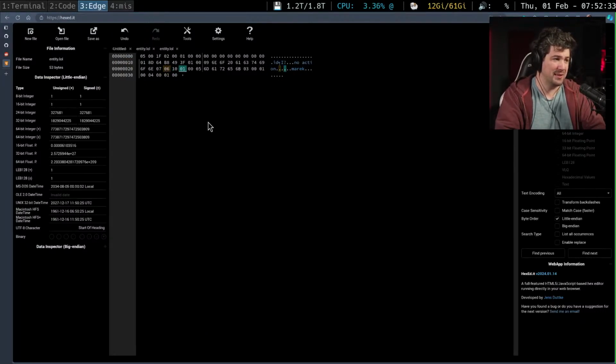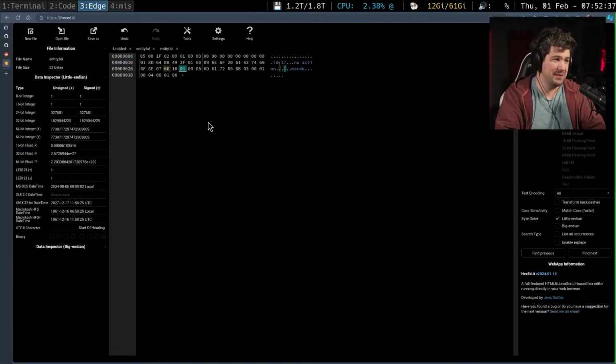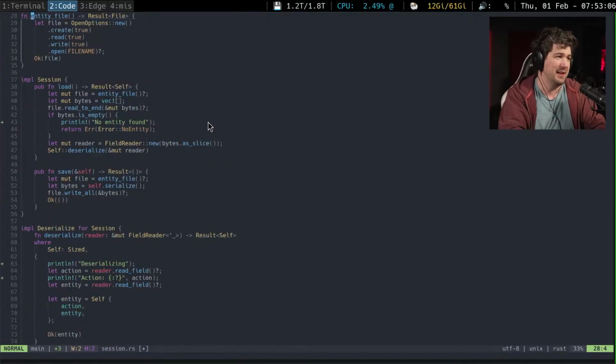So we have this length of 17. Let's count this: 1, 2, 3, 4, 5, 6, 7, 8, 9, 10, 11, 12, 13, 14. Yeah, definitely not 17. It looks like a session serialization problem. Yes, 100%. That's what I feel like it is.